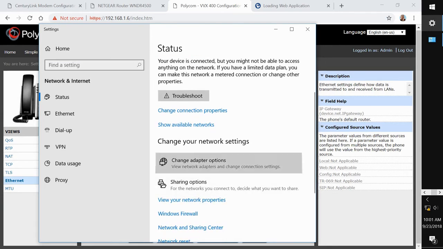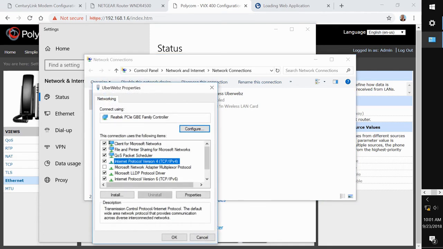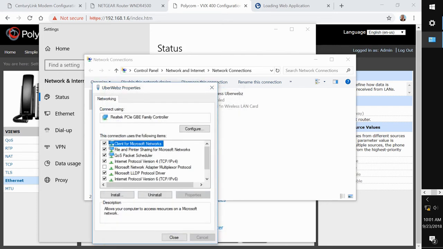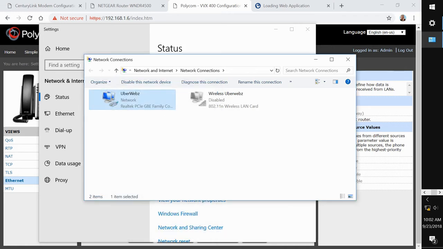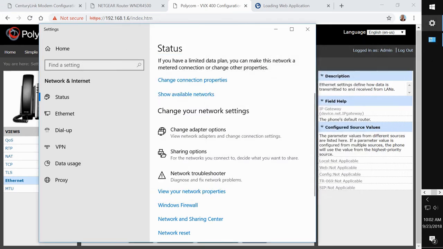So I'm going to change the adapter options back here, properties, back to 4, and properties. Change my route back to 0. Change my gateway's route back to 0. I'm going to OK that. I'm going to close that. And I've reestablished the relationship now between the computer, the internet service modem, the router, and the first phone that I fixed. That phone's currently restarting. I'll see momentarily if that addressed the issue and fixed the phone.